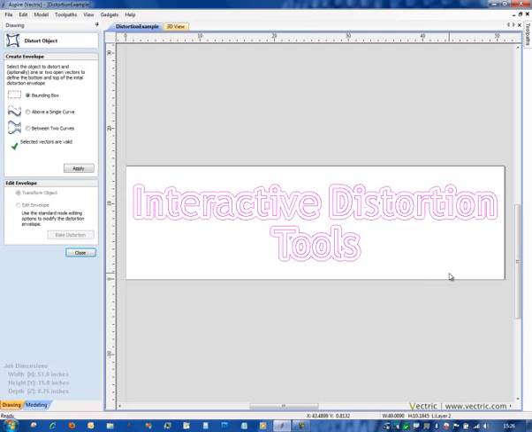And essentially what the Distort Object tool is going to do is create an envelope around the edge of my selected object, and then it's going to allow me to modify that envelope, and the changes I make to the envelope will be reflected in the distortion of the object itself. So it's quite a powerful tool. Let's take a look at it in action.